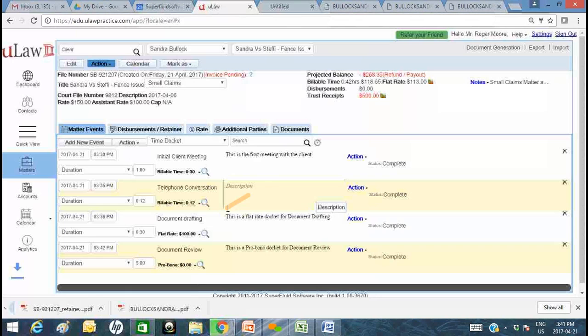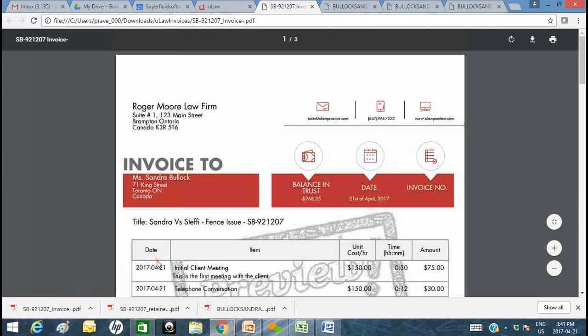And this is what a preview looks like. This is for your internal consumption. Maybe it's your assistant doing that preview and sending you an email, getting you to approve it. This is one of the styles of templates that we have for our invoice. We actually have over 15 different invoice templates.